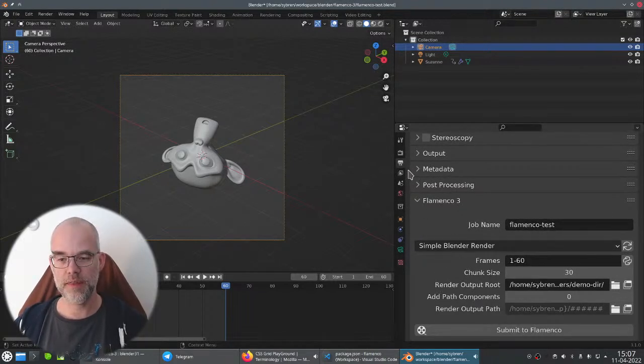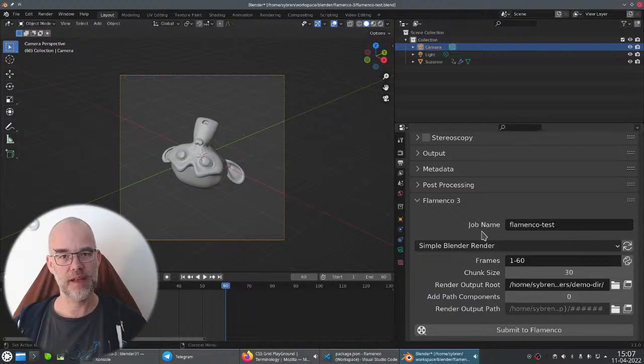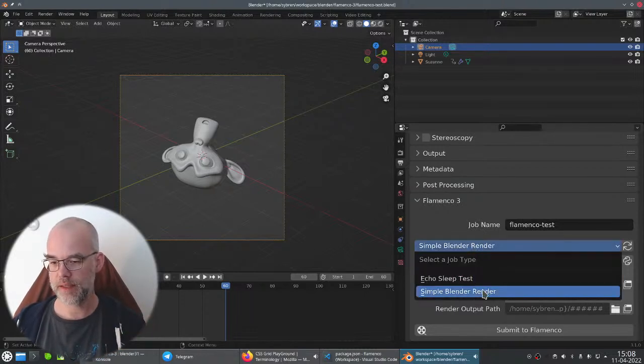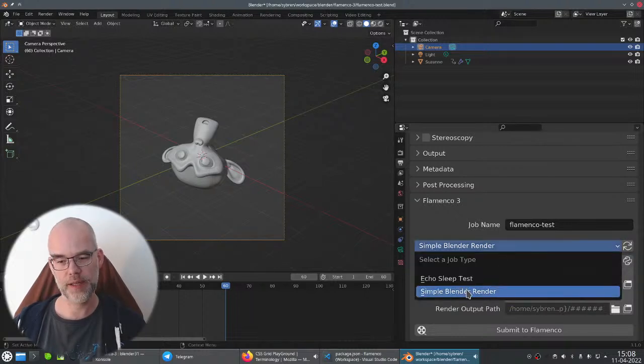So what we have here in the output properties is a Flamenco 3 panel. I can give a job name. By default, this is just the name of the blend file, so that you can open a shot file and the job name will be the name of the shot, which is quite easy. This list used to be empty when I first showed it, but because I clicked on a button already, this shows the echo sleep test and a simple Blender render.